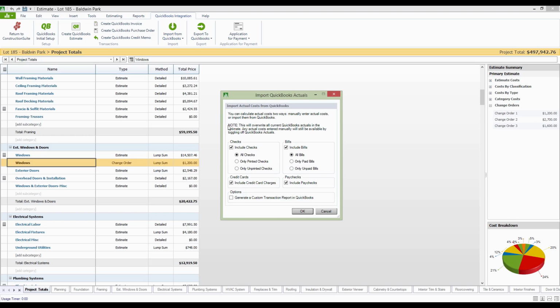So go through and select the options that you want from here and click OK. Now you may notice that there's another option down here as well to generate a custom transaction detail report in QuickBooks. If you check this option, it's going to go out and pull all of the items that show up on any of these transaction types and give them to you in a nice clean report, so you could then go in QuickBooks and see if you have any discrepancies.